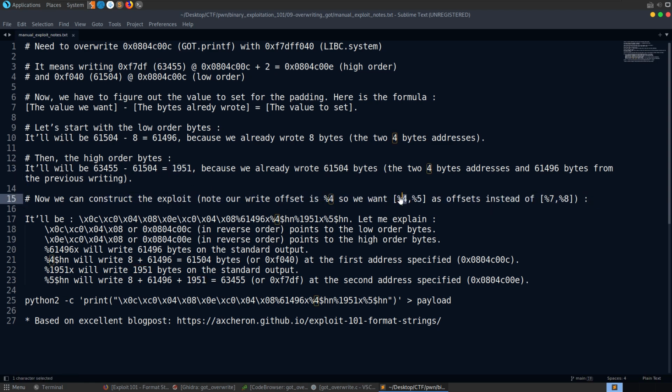Remember that our printf format string vulnerability, our write vulnerability, is at 4. That's the offset to what we enter, where it's going to be on the stack. So we're writing first of all to 4 and then to 5 for the next one, instead of 7 and 8 in their example. And then this is just put together. So we do the reverse endianness, we do little endian, so we reverse it. We put in our 2 addresses here, as we can see there.